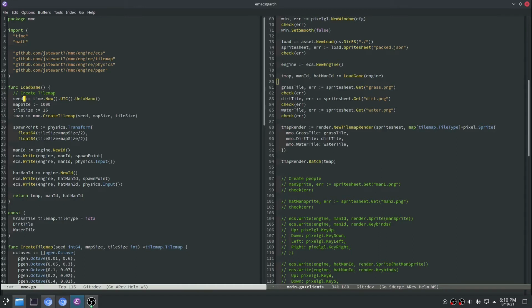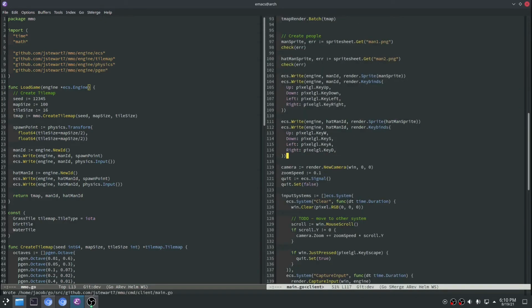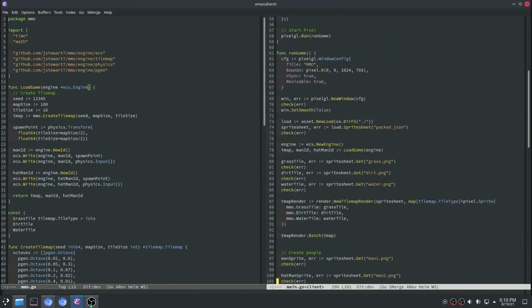Also, we don't want to seed off of time because we don't want a randomly generated world. Let's just pick like 1, 2, 3, 4, 5. It'll be our world forever. We'll make the map size slightly smaller too. Cool. We'll pass the ECS engine in. And that's it, I think, actually. Now we can uncomment this because we'll have access to hatman ID and man ID.